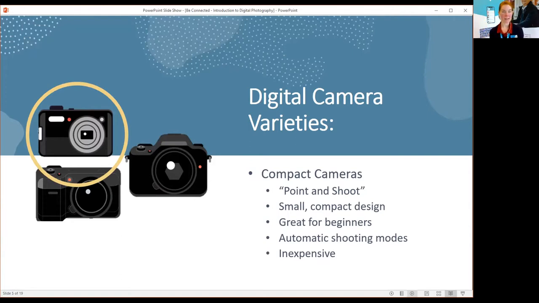Again, small, compact design. They're great for beginners and have a very simple interface. They're not asking for several different things like we'll look at with our bridge cameras or our DSLR cameras. They have automatic shooting modes, so you're going to get a good shot every time. It may not look perfect, which is what you get with a professional grade camera, where you'll be able to get the perfect balance of light and shadow, contrast and exposure. But with your compact cameras, you get a brilliant amount of functionality while it's still being very inexpensive. They aren't expensive in comparison to other cameras.